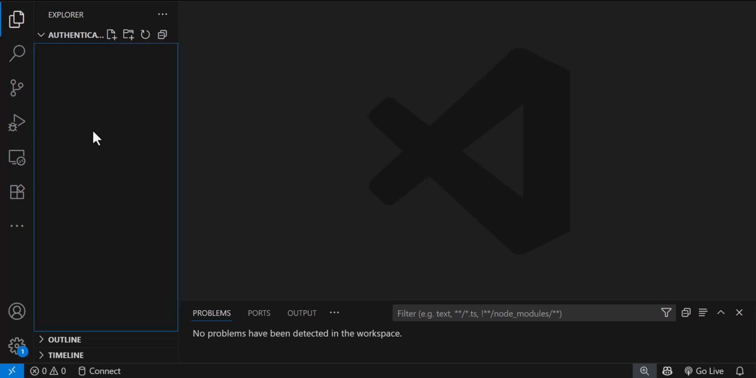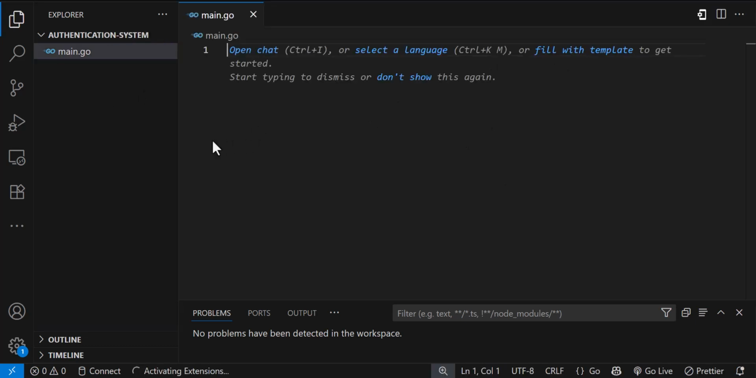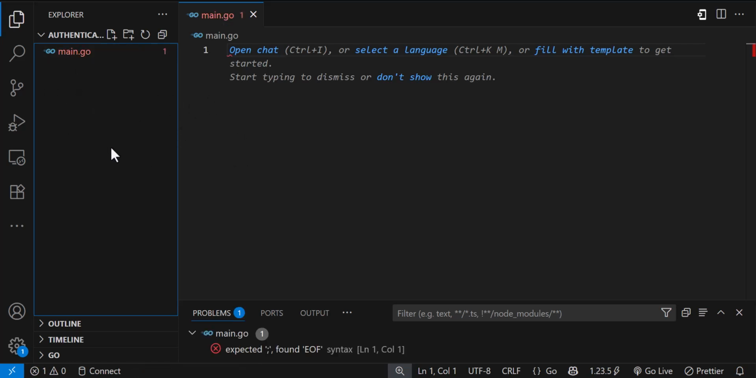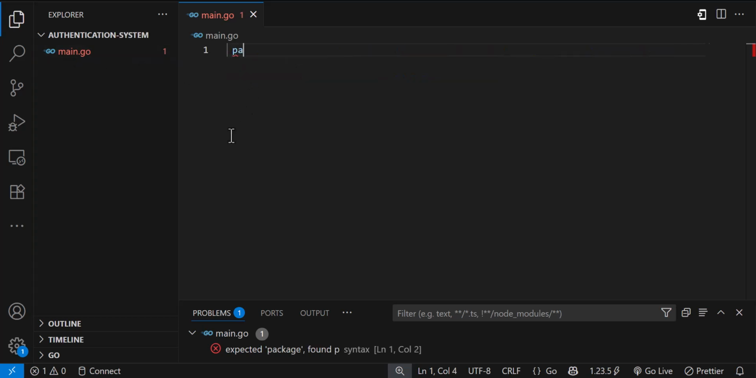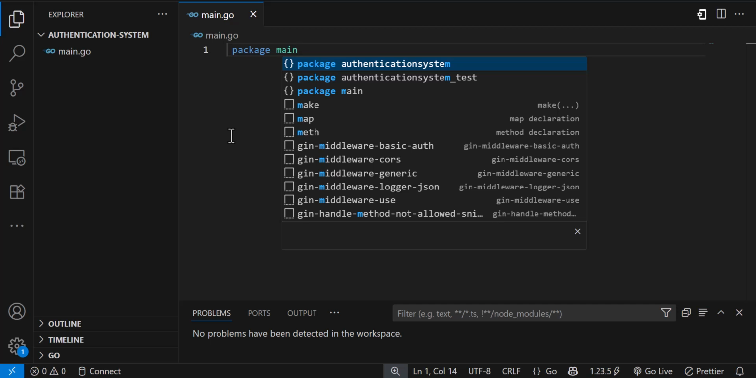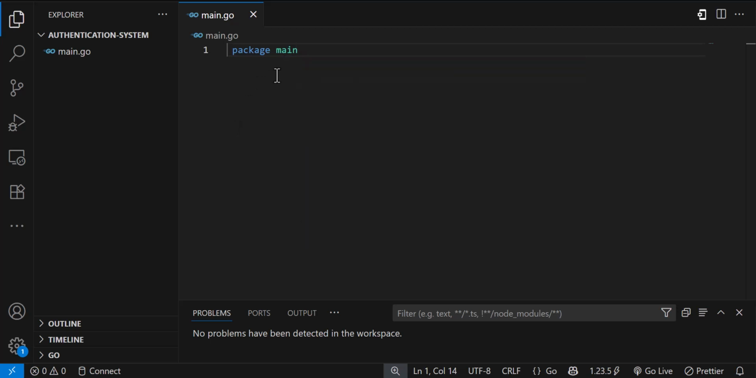So I'll first create our main.go file. Our main.go file will be our entrance into our project. So good, we have it over here. Then we will continue to initialize our project. Let's take care of this error. So let's do our package main. Good. Now the error is gone.